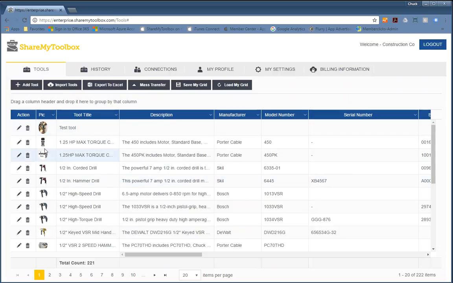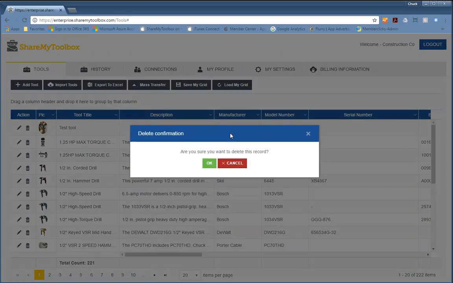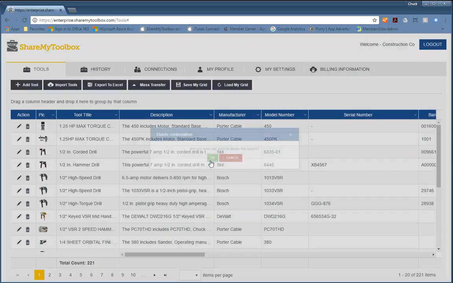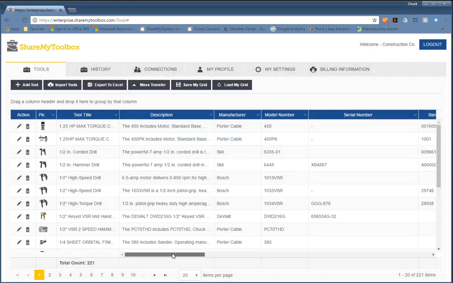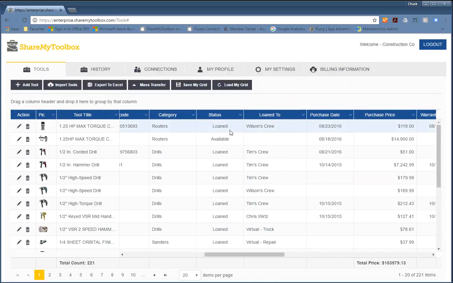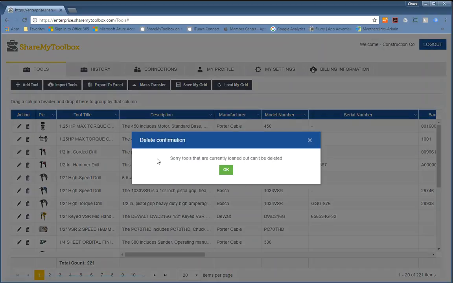To delete a tool, we will click the trash can icon, and it'll give us a dialog box. Are we sure we want to delete it? We'll hit OK. If we try to delete a tool that is currently loaned out to someone, let's say this one's loaned to Wilson's crew, let's try to delete that one. It will pop up and say, sorry, we can't do that. So you will have to check in that tool before that record can be deleted.